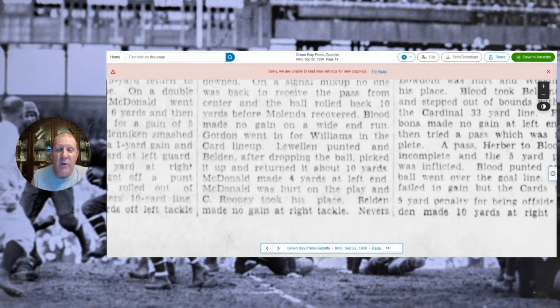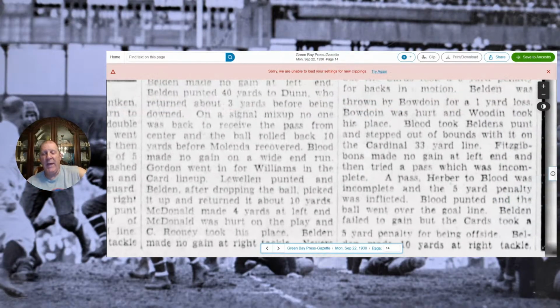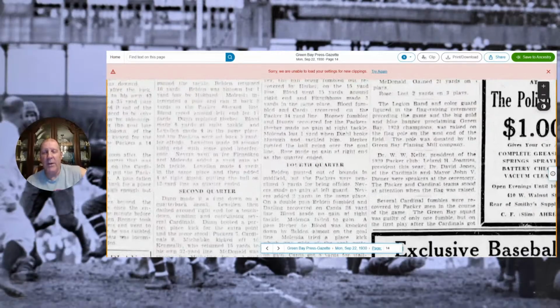Gordon went in for Williams in the Cardinal lineup. Llewellyn punted, and Belden, after dropping the ball, picked it up and returned it about 10 yards. McDonald made 4 yards at left end. McDonald was hurt on the play, and C. Rooney took his place. Belden made no gain at right tackle. And then Nevers, let's go back up here.